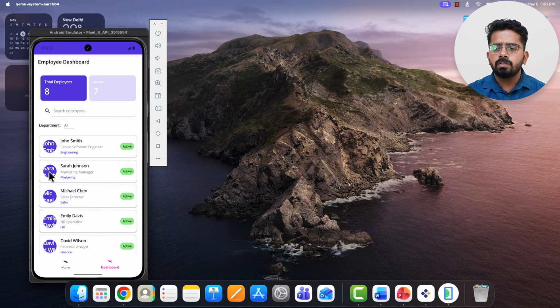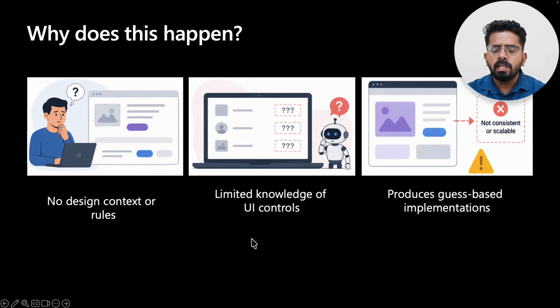AI can generate user interfaces very quickly, but those UIs are not polished, not production ready. So why does this happen? That's the next question. Because AI does not have the design context or design system of your application. Your application, for example, might have spacing rules, component patterns, and design standards. Also, sometimes AI will have limited knowledge of UI controls. It mix and matches the controls. It mix and matches the APIs, which will cause problems.